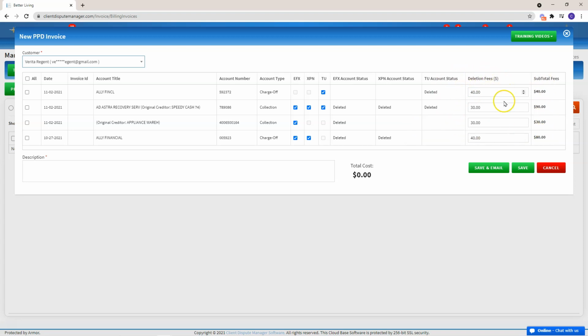Now, the deletion fees basically are the per item fee, while the subtotal fee is multiplied by how many you got. So for example, this specific account here, which is a collection account, is priced at $30. And since we got 3 deletions, we have $90 in total. Now you'll be able to see the total cost moving as soon as you add items that you are about to include in the invoice.